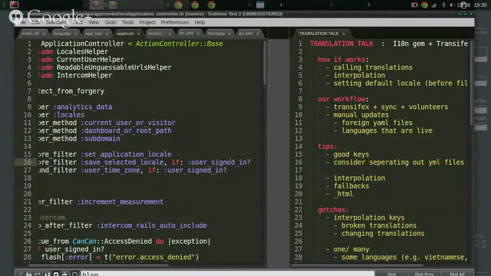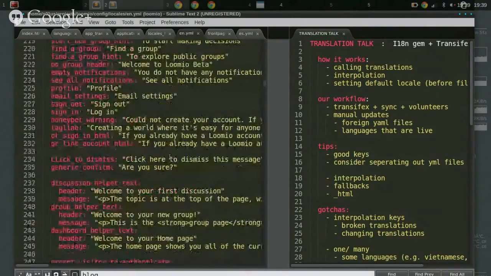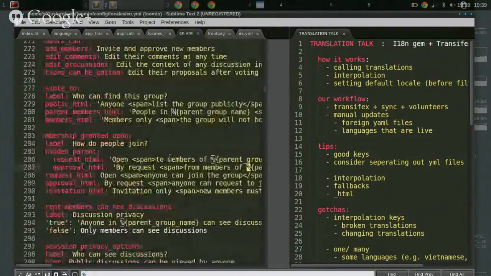Okay, so how it works. So that's a simple case of translation. There are a lot of other cases which are more complicated.